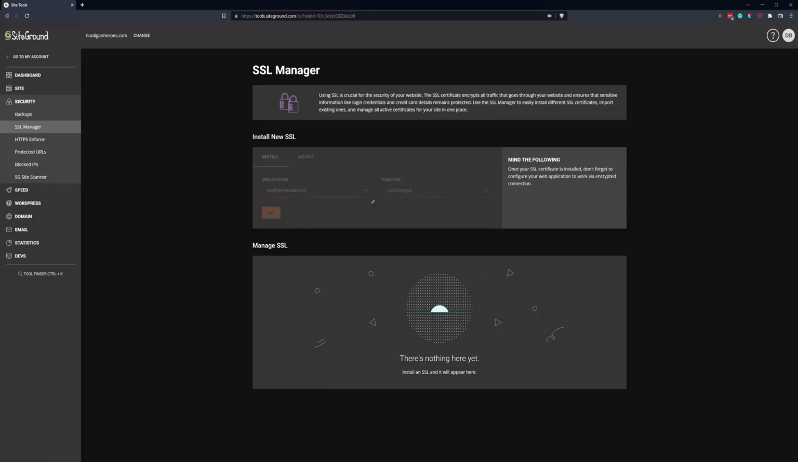And as long as your domain has already been pointed to SiteGround, so you've already done the DNS update, this will take a few seconds, but you'll get a confirmation down here showing you that your SSL certificate has been successfully applied to your hosting. And we're just going to wait. You can see it's processing.